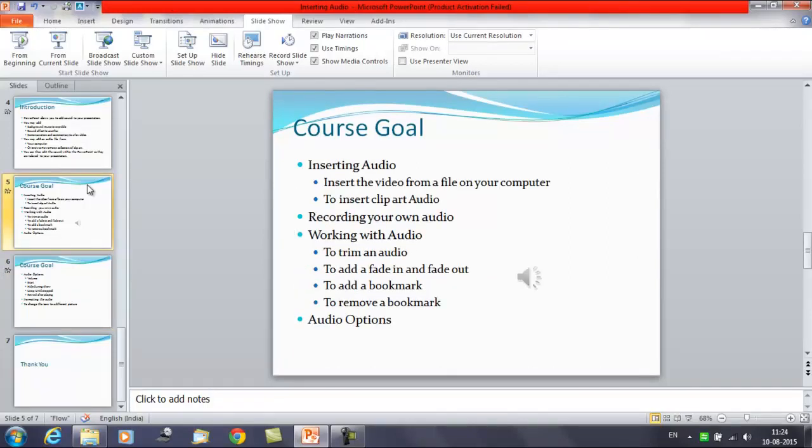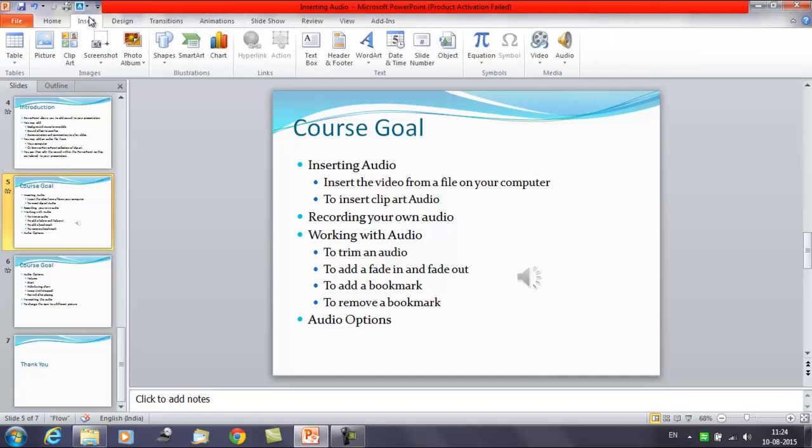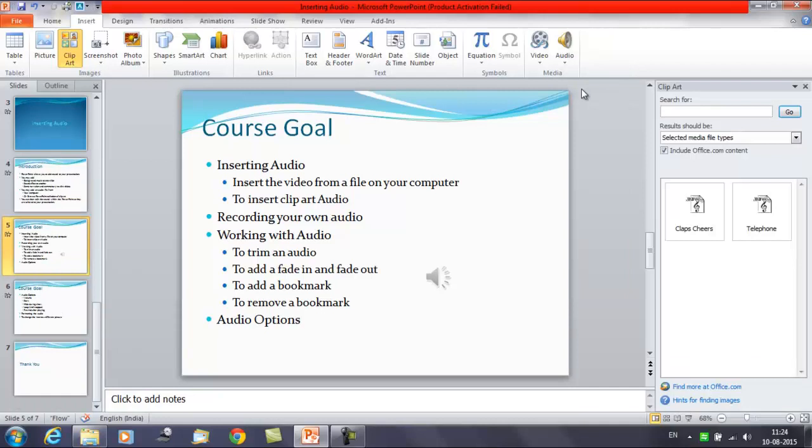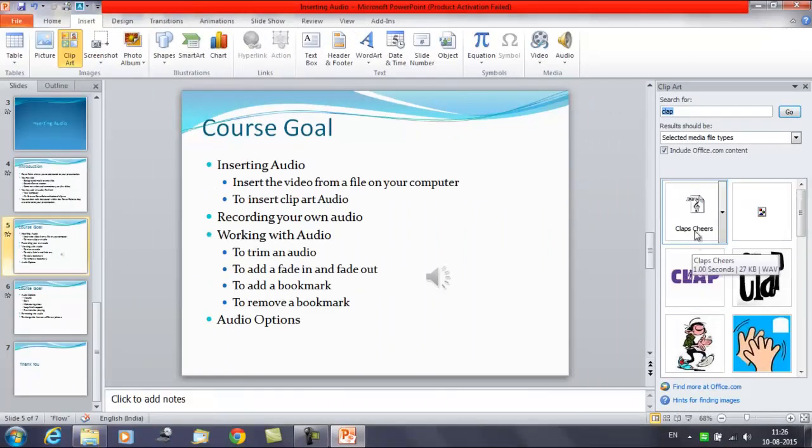Now second, we have the option to insert clip art audio. If you want to insert the audio from a clip art, then you need to again follow the same path. Click on the insert, then audio drop down, and this time you have to select clip art audio. Now on the right hand side you will get a window, clip art, search for, and result should be the selected media type. Okay, this is the kind of file we are looking for.